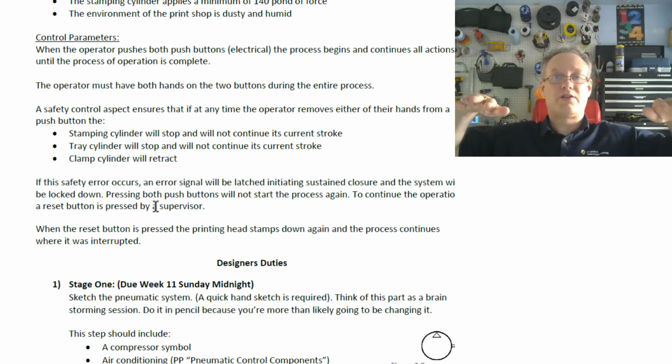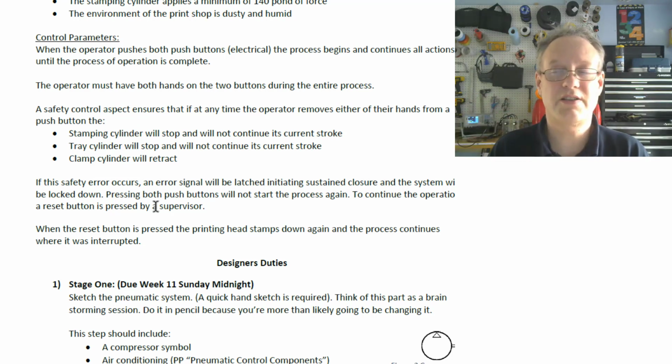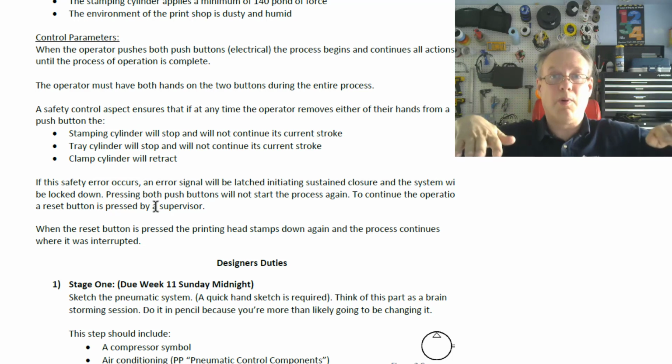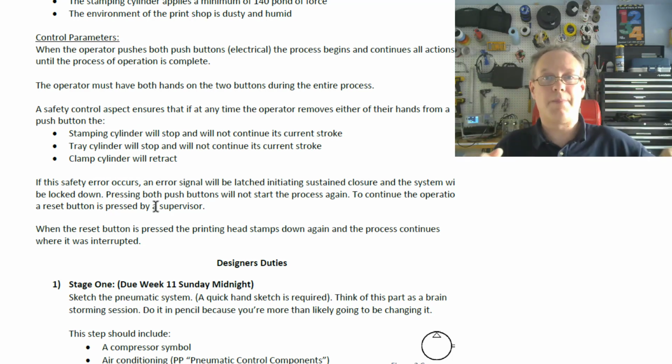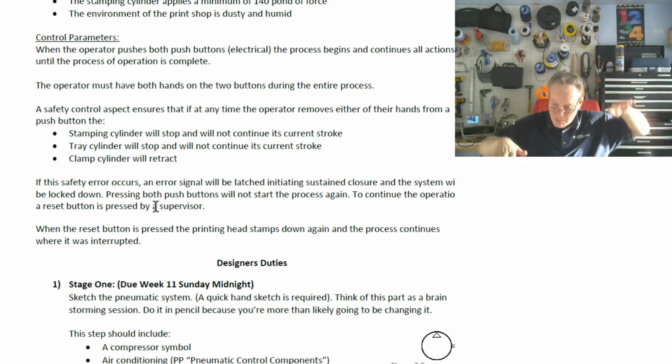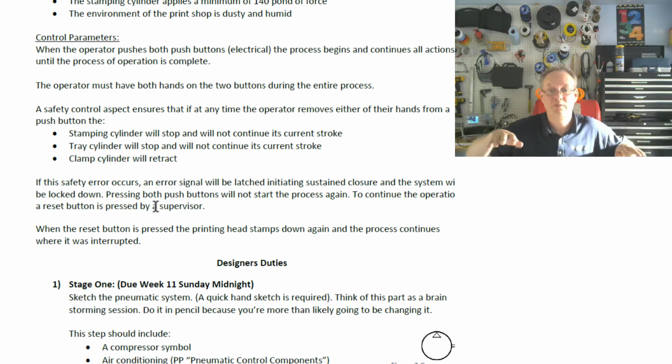Two hands, no tie down is a safety system where the operator has to put his hands on both the buttons within a certain amount of time. When they first started doing safety systems, they just put two buttons back here so that the operator had to sit back and put his hands on both buttons, so that he couldn't be at the machine when it was doing its thing.